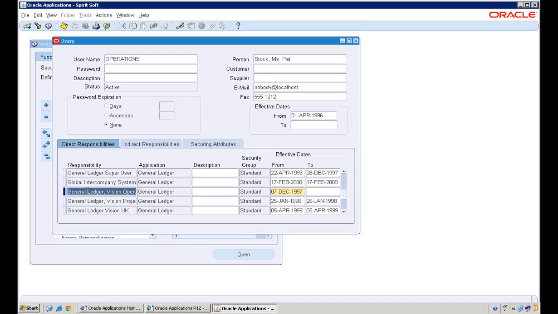This is how you define a user. You link a responsibility. Now say I want to add a responsibility here. Okay, I want to add it.